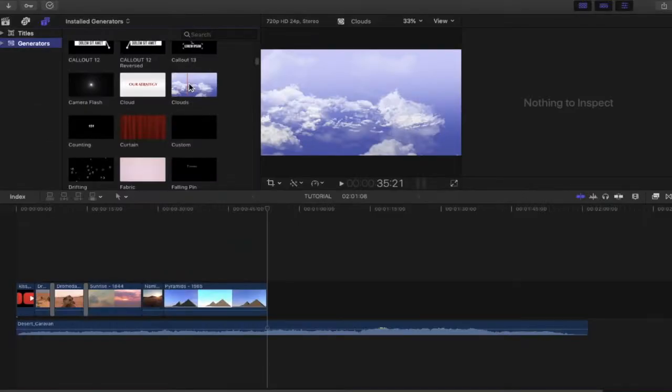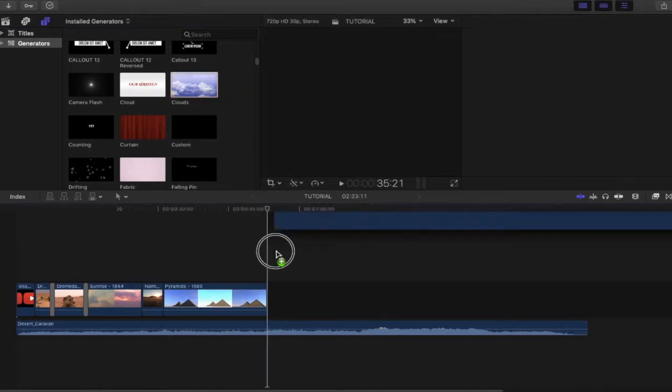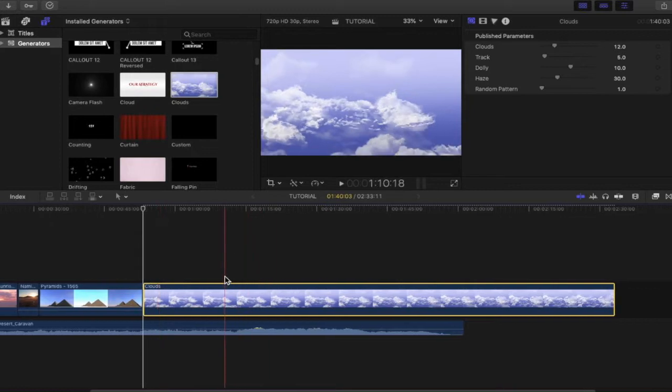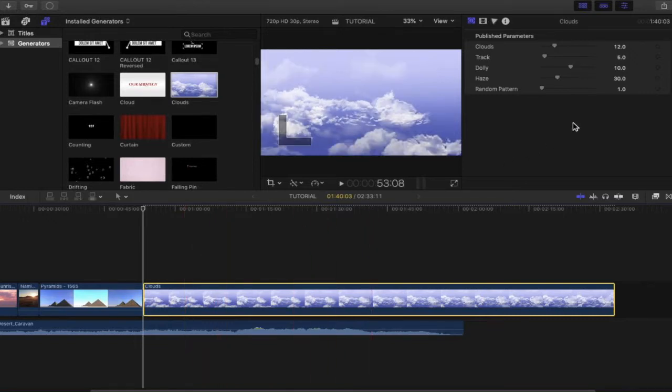So Clouds is a generator within Final Cut Pro 10 that everybody has by default. So if you drag this into your timeline, you will have a media source, which is basically clouds. But the cool thing about this is that you can change the way these clouds operate and present themselves. For example, up in the inspector window, you have a few things that you can toggle to make these clouds have the right sort of effect that you're looking for.